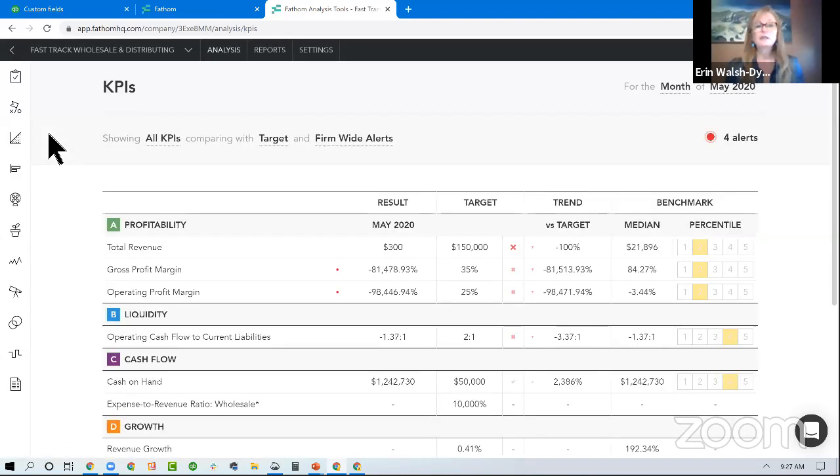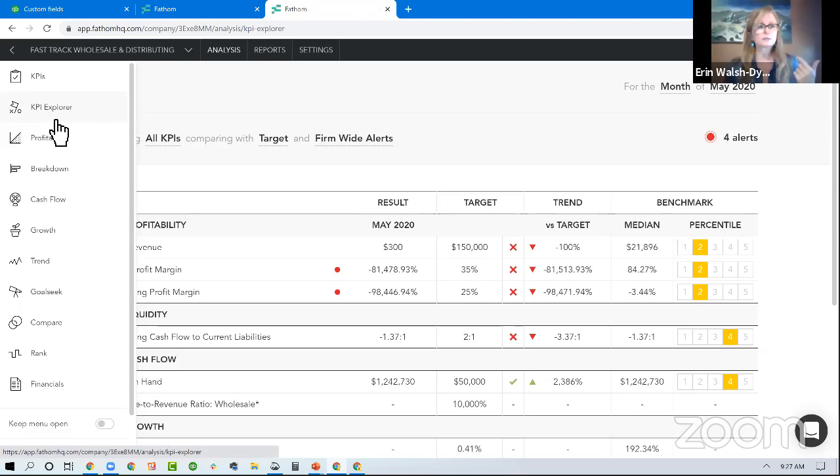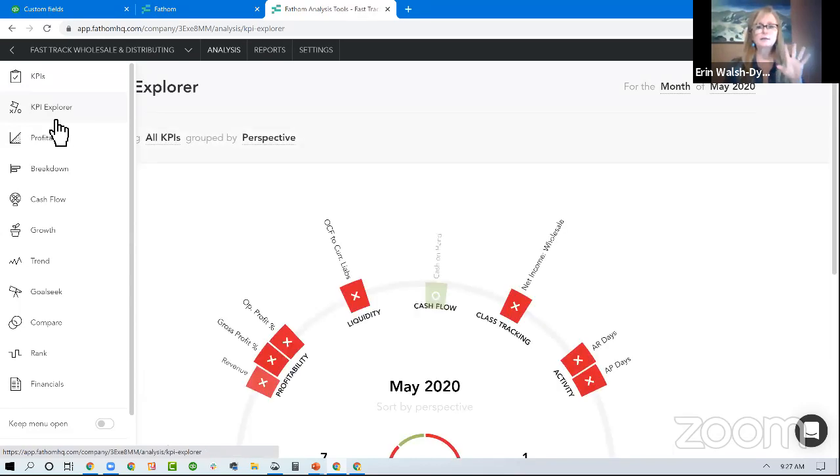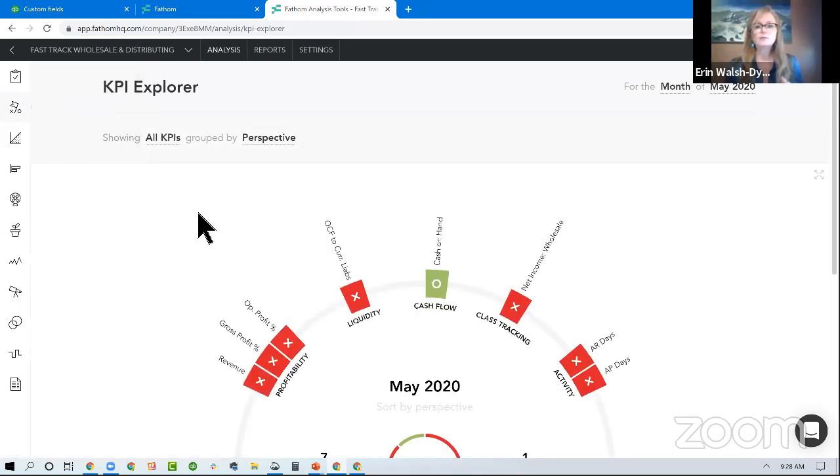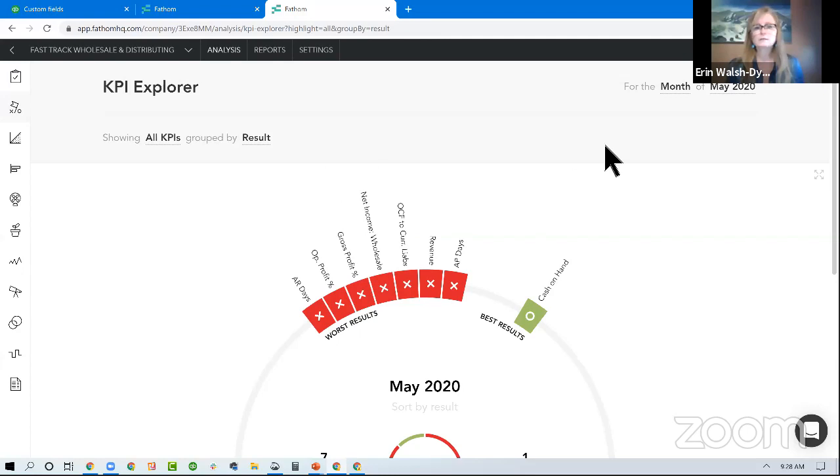So that's just KPIs. There's different ways of looking at it. I'll just jump to this one. Sometimes clients like looking at things in a little different way. You can share screen with them, just like I am with you guys, and go through these. We're looking at all KPIs by perspective, but maybe by the result. So bad on the left, good on the right.